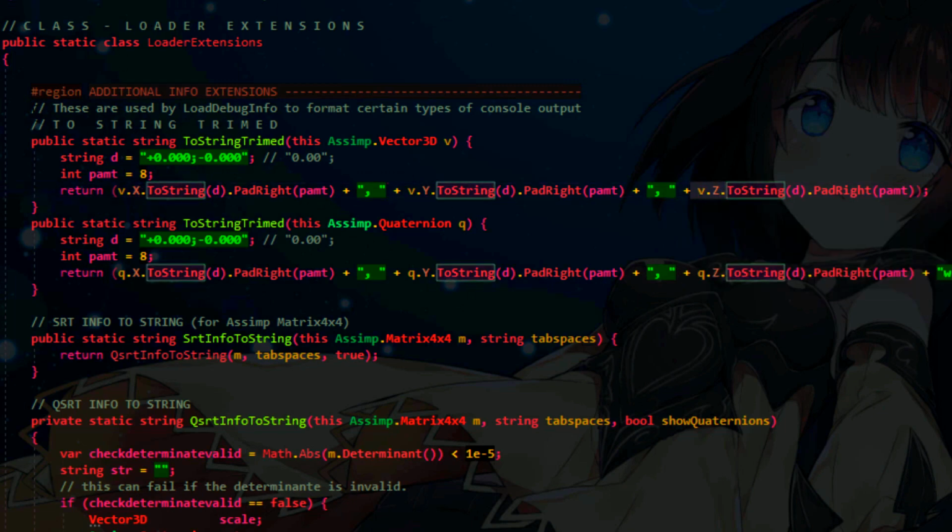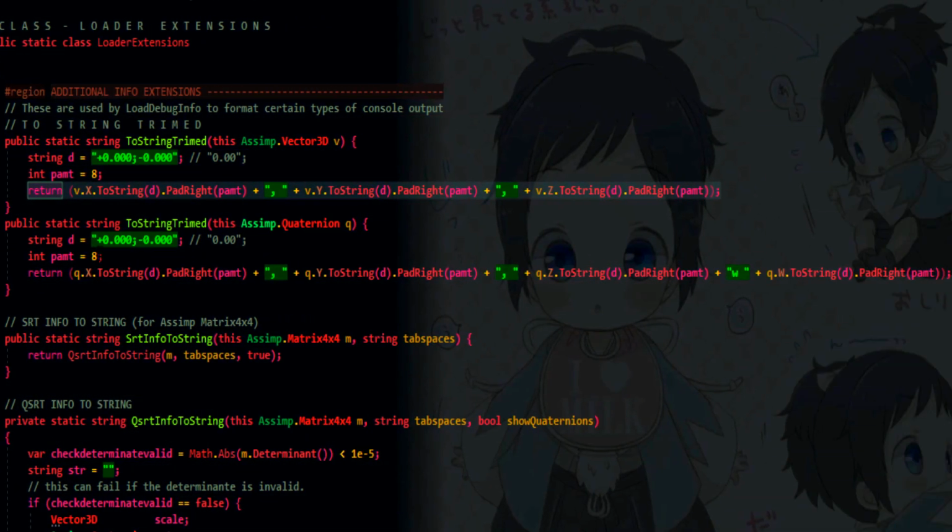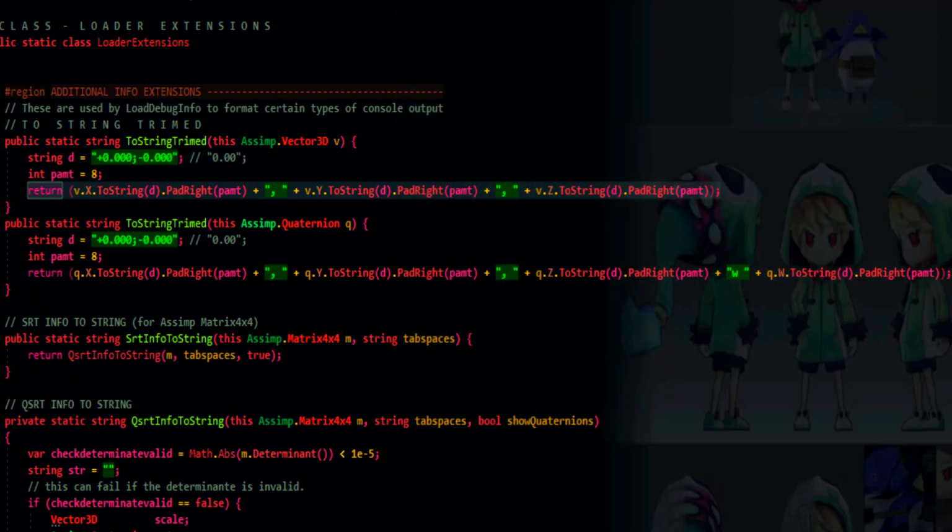So like I said, I wasn't the one who originally coded this. I can't tell you too much about how this works, but it appears to be padding everything. And we got the same deal here for quaternion with the four quaternion values, X, Y, Z, W.